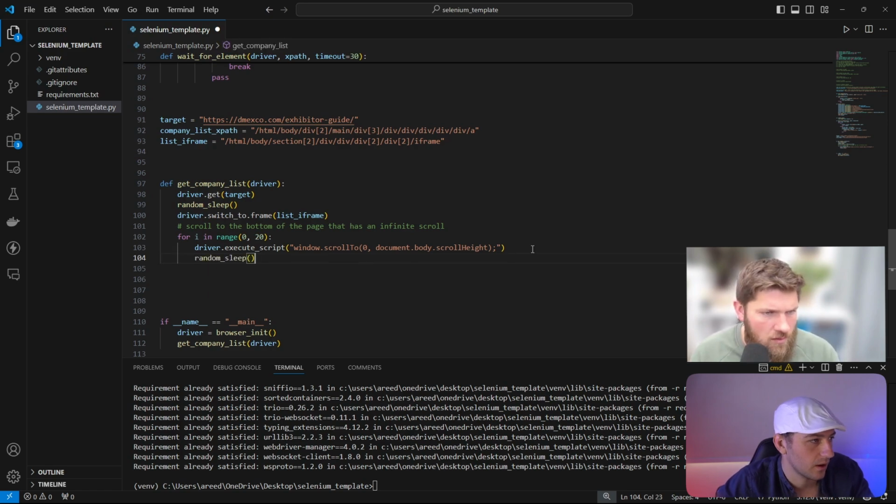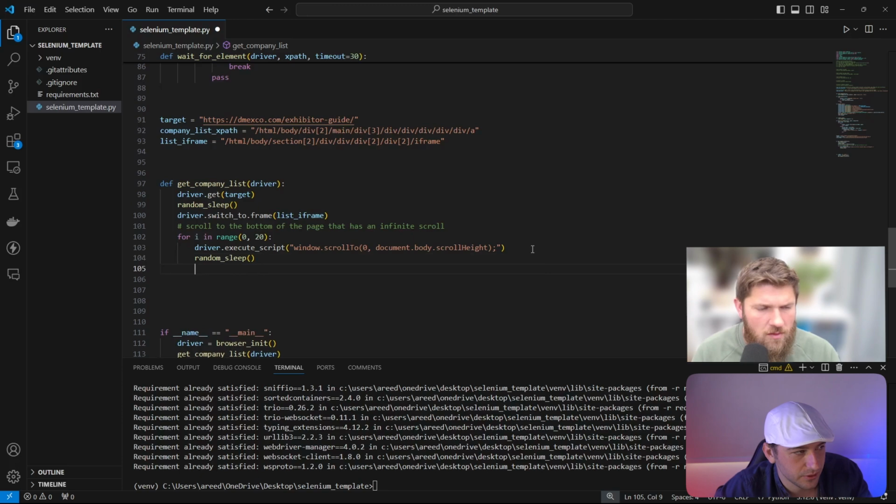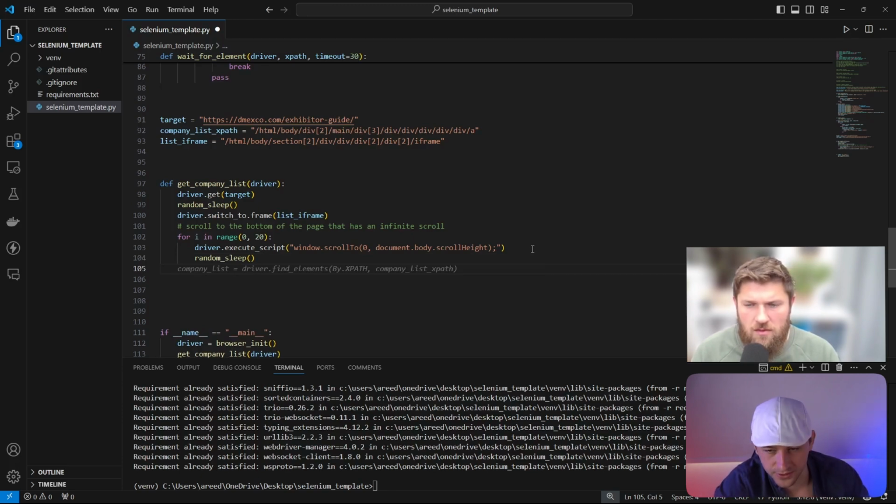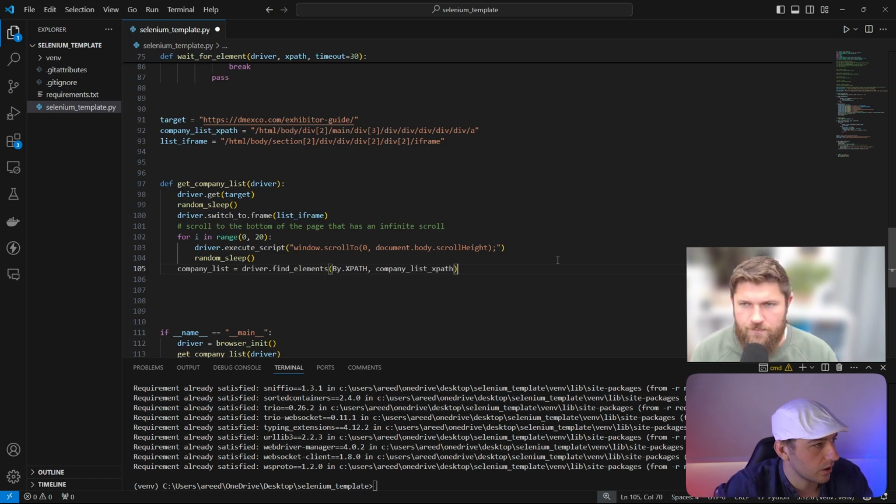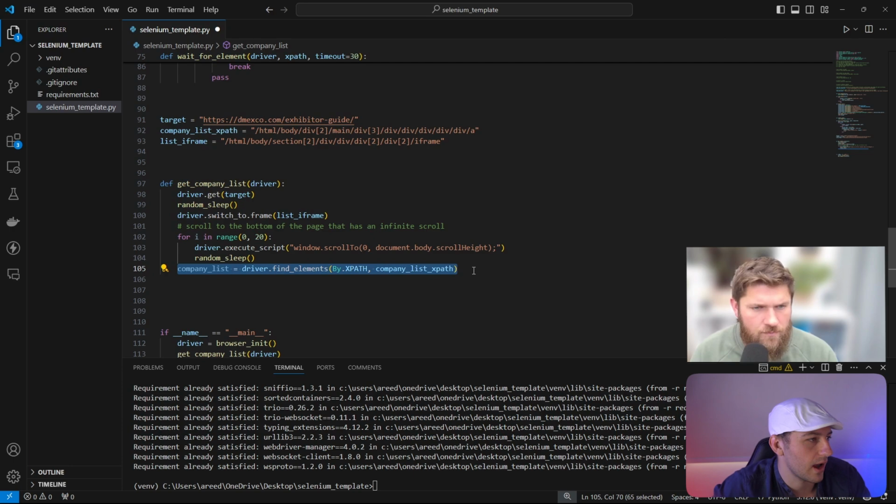And I'm going to put a random sleep after that, just so it doesn't seem so programmatical. This is for security. We don't know if they have security. We haven't tested it yet, but it's better not to trigger it because then everything gets really difficult, right? Yeah, understood. Then we're going to just do exactly what it said here. We're going to grab the entire list of companies right here.